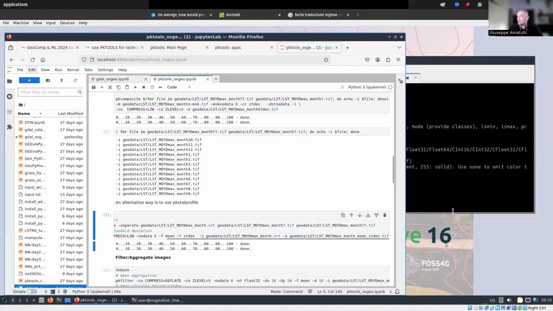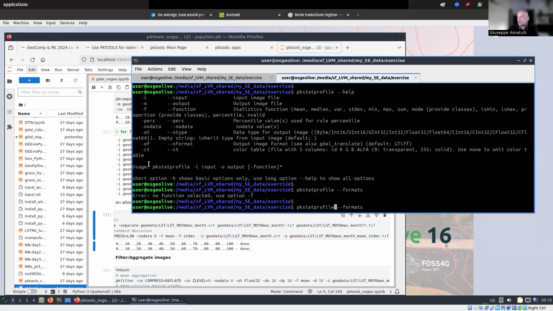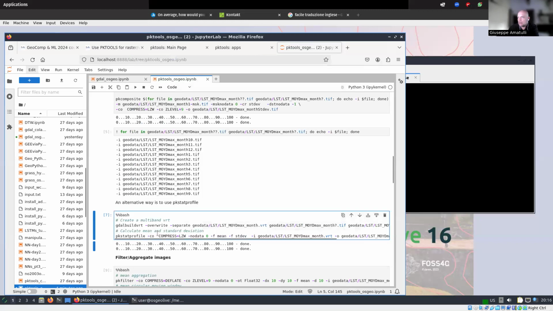Okay, so over here in PK composite, or even in the stat profile, you have the output format. Probably you cannot see the formats over here, but they are the same as in GDAL. So I can even try output format VRT. I don't know, this one I never tried.